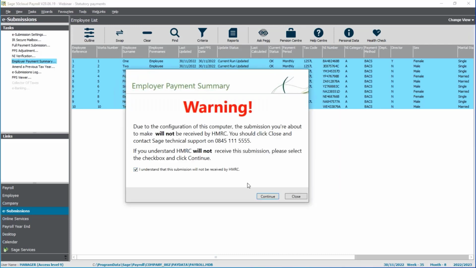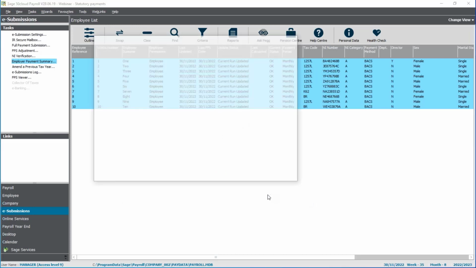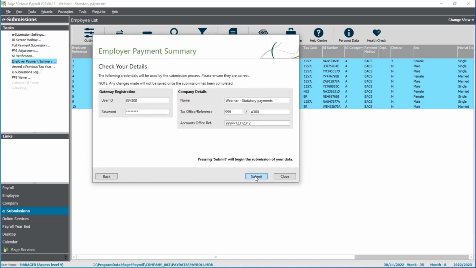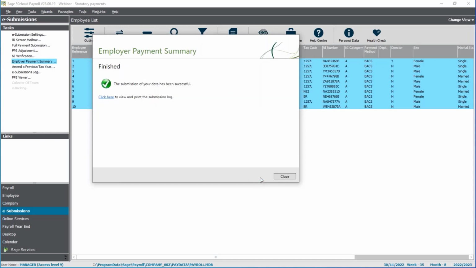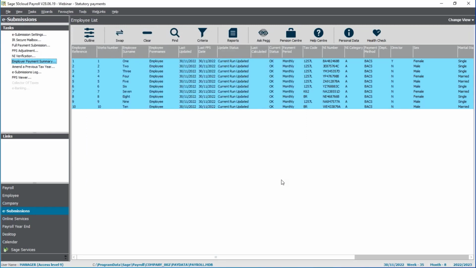And then when you complete the wizard, you can ignore that warning. That's just because I'm in a training room. We can then submit our EPS, and then that information is used to adjust the amount we're going to pay. So we're not going to pay the full £5,000. We're going to pay what was due after we've recovered that statutory pay.